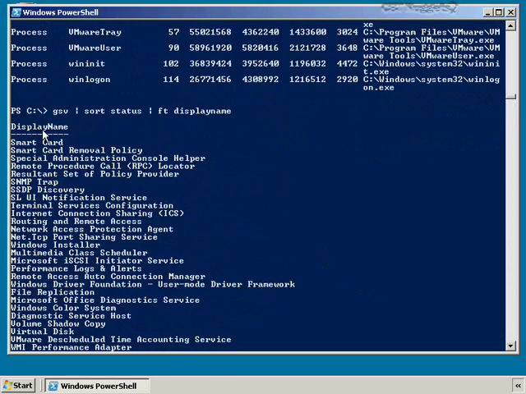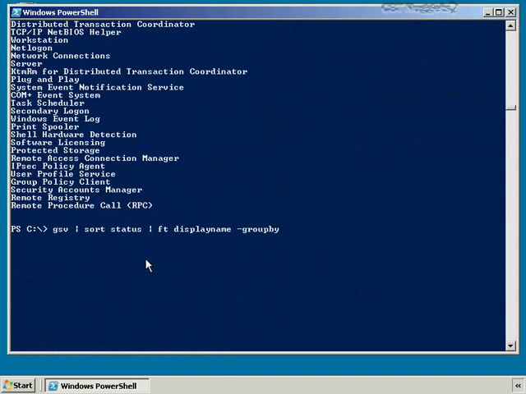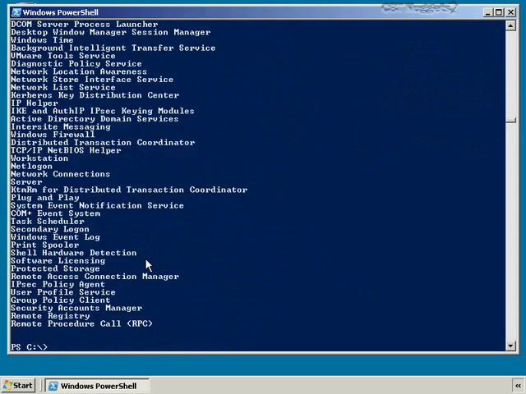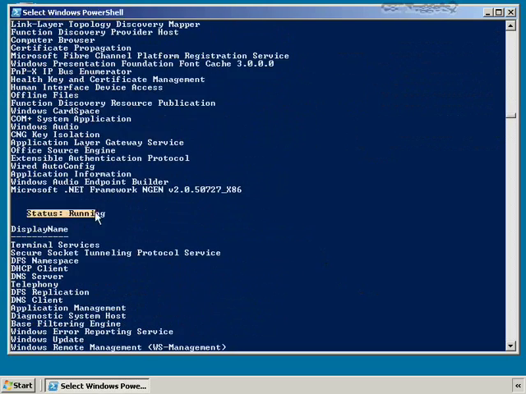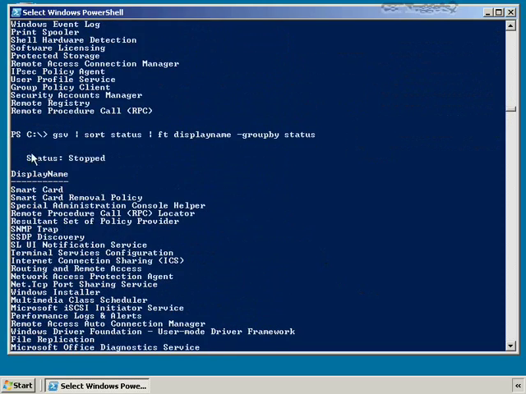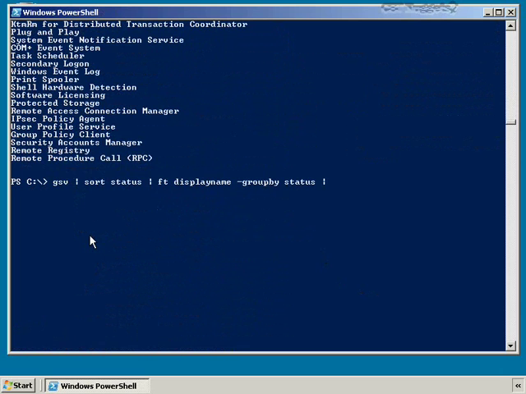Let's see what comes up here. So we started off with just the display name. Oh, we forgot that all-important group by status. And see how easy it is just to pull the command back up and modify it, and now we're getting it grouped by status. All the stopped ones first and all the running ones next. And of course we could pull it back up and modify it again. Maybe we want to pump that out to a file. Services.